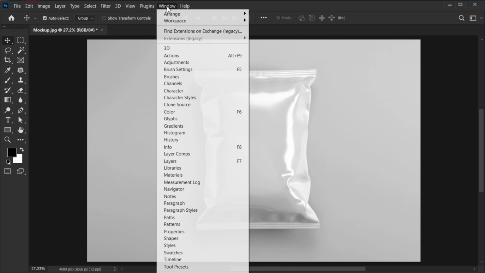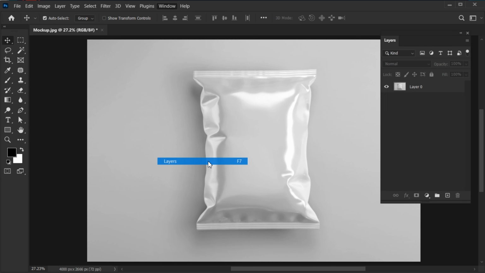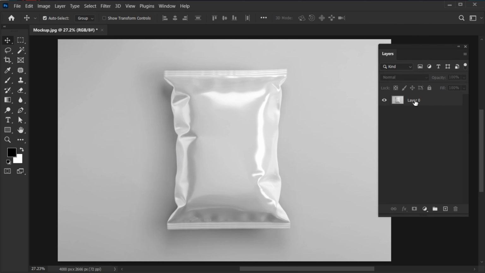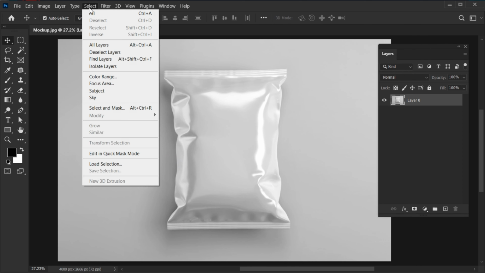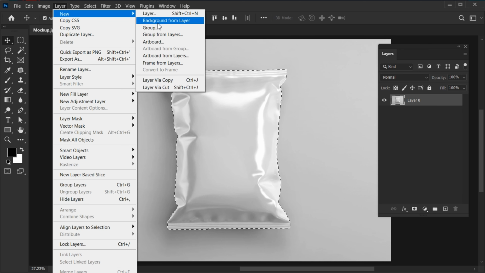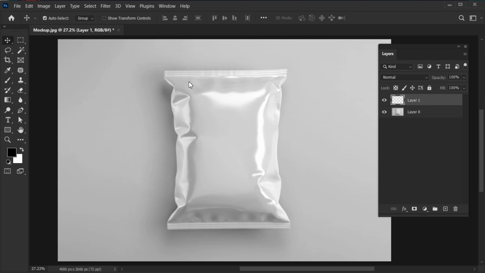Go to the Window menu, and open the Layer panel. Select the image, then go to Select menu and choose Subject. Go to the Layer menu, New, and create a layer via Copy. Then press Ctrl+J 3 times, so it will make 3 more copies of the selected object. Hide the top 3 layers.